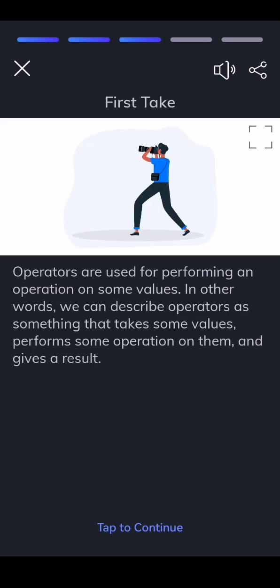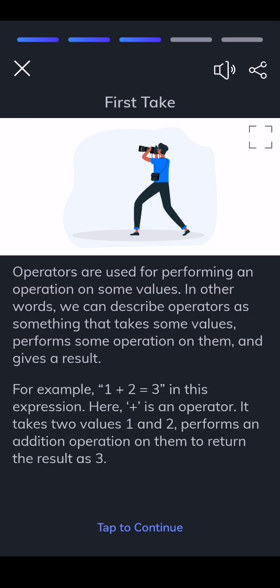Operators are used for performing an operation on some values. In other words, we can describe operators as something that takes some values, performs some operation on them, and gives a result. For example, 1 plus 2 equals 3. In this expression here, plus is an operator. It takes two values, 1 and 2, performs an addition operation on them to return the result as 3.